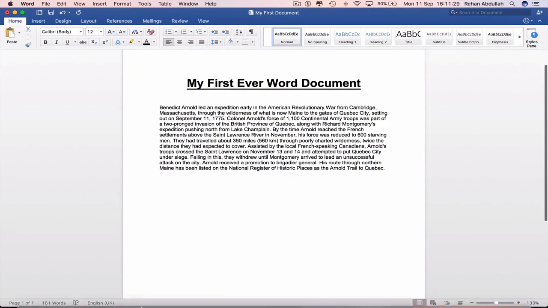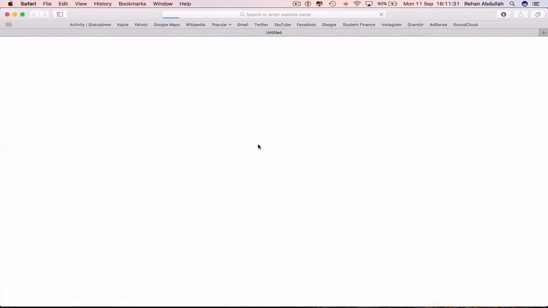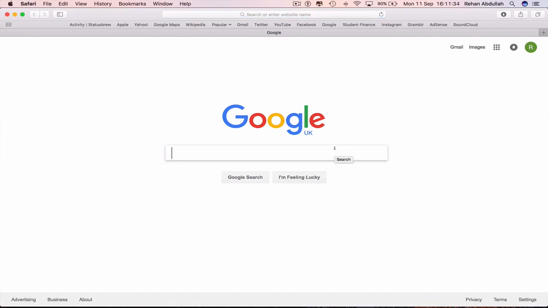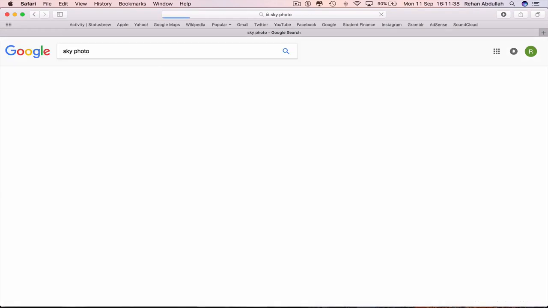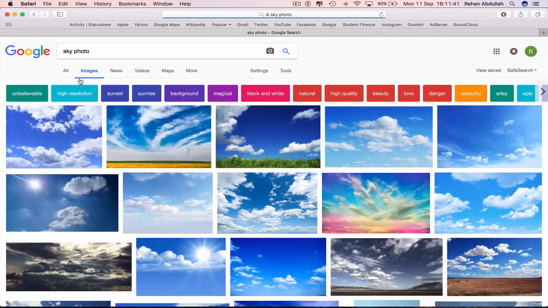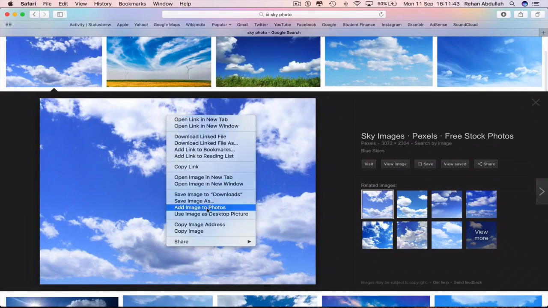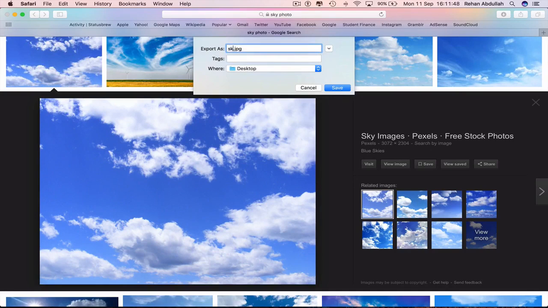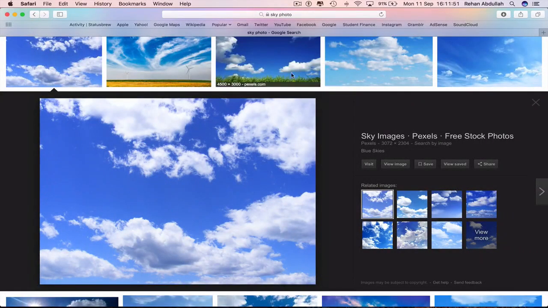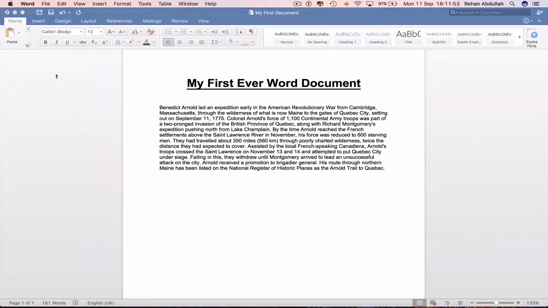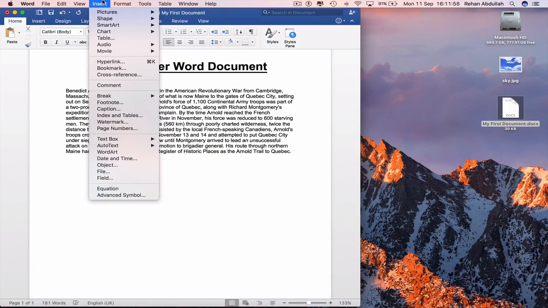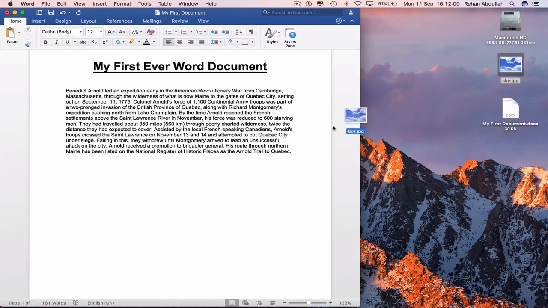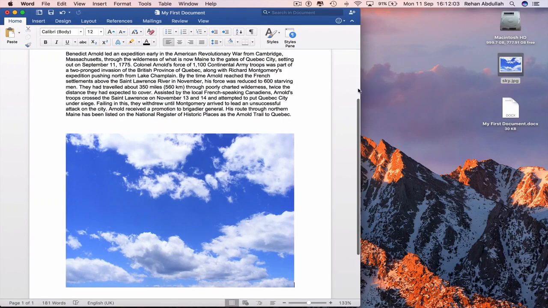And now we can get a photo from the internet if we need to. A sky photo. So if I click on images, take this, save image as Sky and to the desktop so we have easier access. Move out of Safari, and now we can actually insert an image, or we can just click on this and drag it to the page.